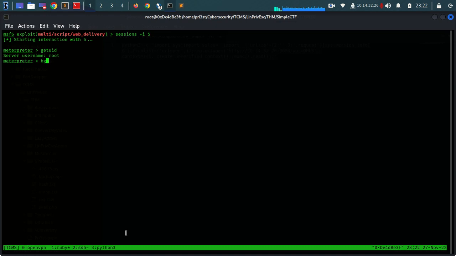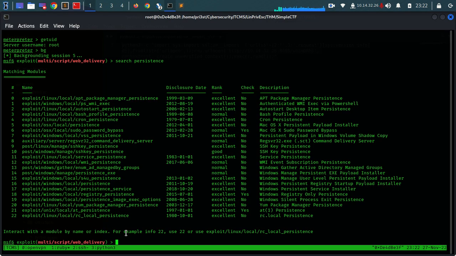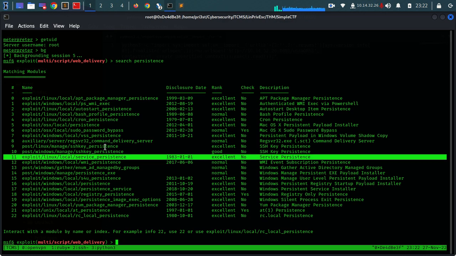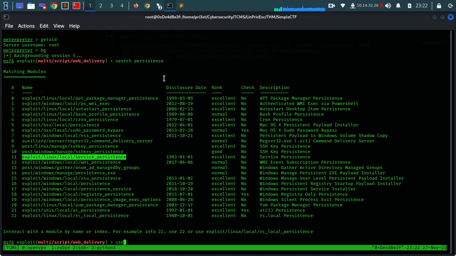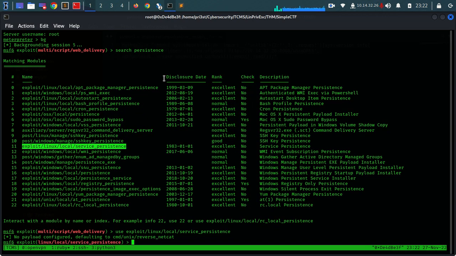Great. All right, so let's do some post-exploitation magic. Now we have root access. What if we want to persist in this machine? Okay, so let's search for persistence modules. There are various things that we can do. Of course, we'll want to search for Linux. Now that's an excellent one as it's rated here: exploit linux local service persistence. So let's use this.